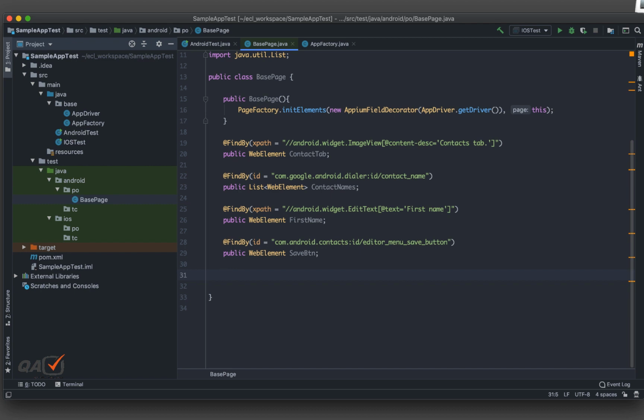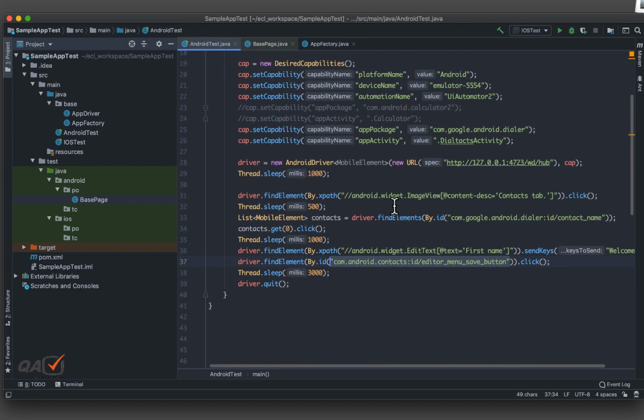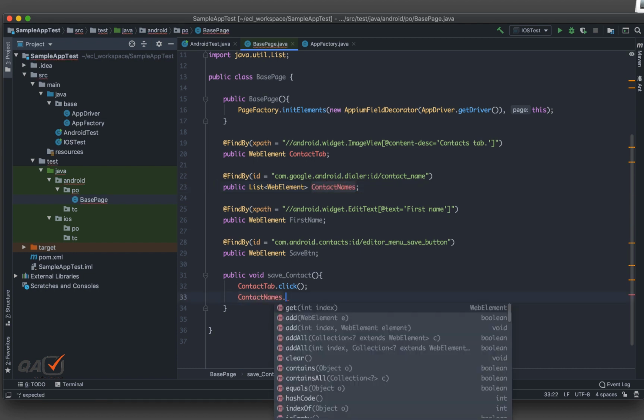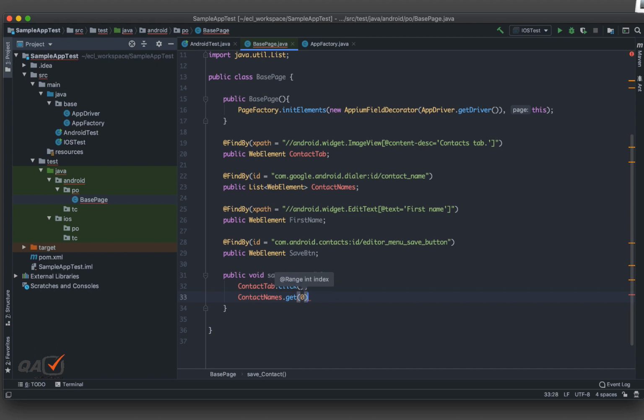Now we are going to write the test case, for that particular page, the test case steps that you are going to automate. Now if you see, the first thing we are doing is clicking on the contacts tab. After that we are clicking on the contact name, the first element of that. So here basically we are saving a particular contact. So here I can write public void save contact method, and first thing is the contact tab. As soon as my app is launching, I will say contact dot click. After that I'm going to click the contact names first index, so get of 0 dot click.